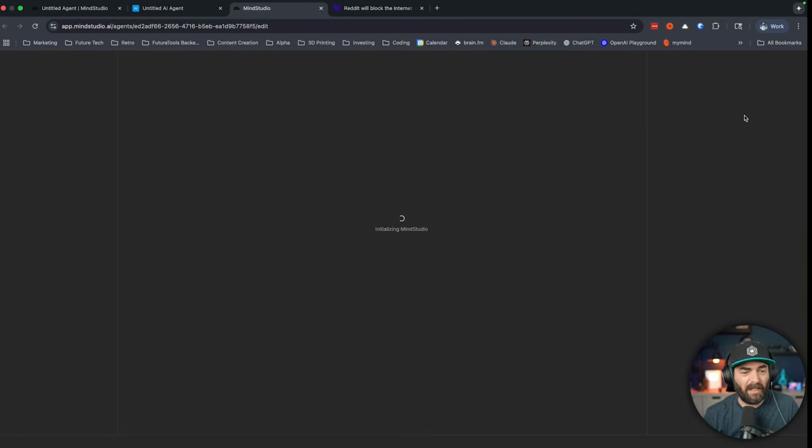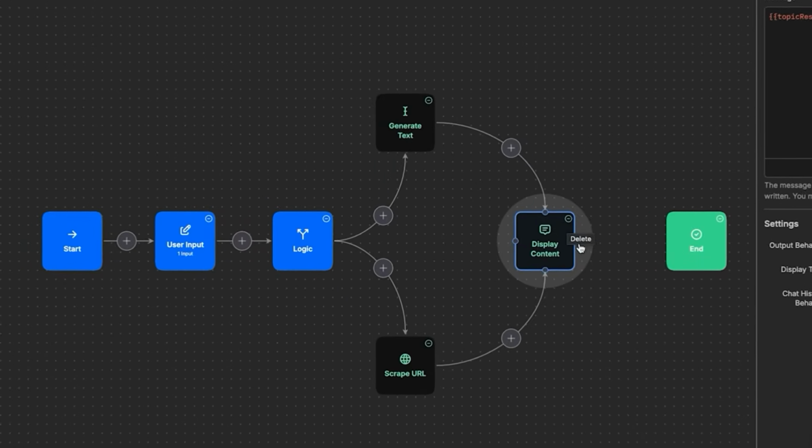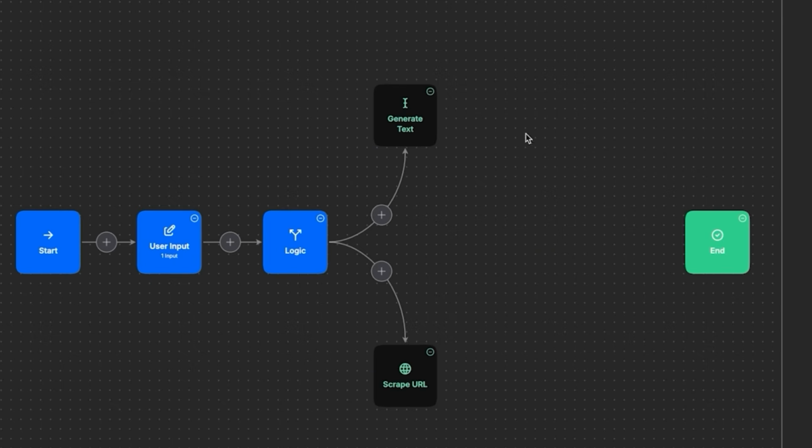You give it a topic, it goes and uses Perplexity to research that topic. You give it a URL, and it goes and scrapes all of the information on that URL. Perfect. We're in good shape. Let's go back to editing our agent here. I'm going to delete our content display because I just put that there as a sort of test to make sure that our little splitter here was working.